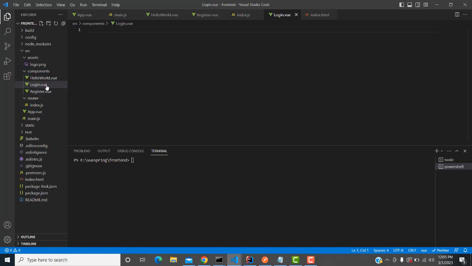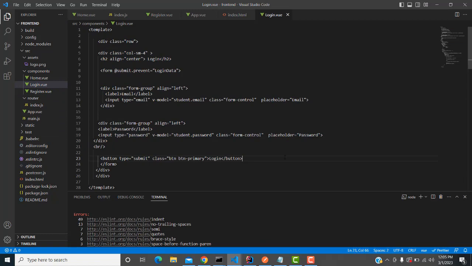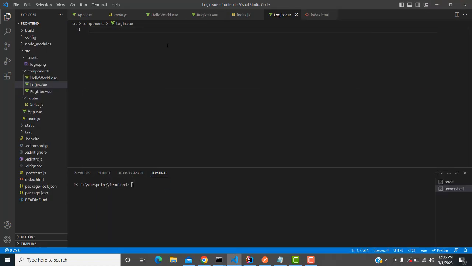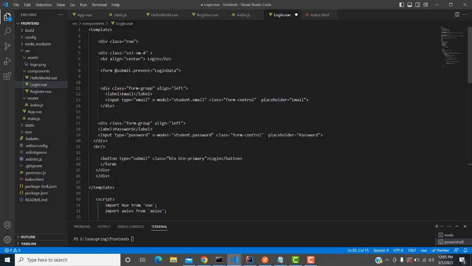Now the login component is also the same thing. I will be explaining the same thing. I have provided all the source code, don't worry. Here I'll paste it. You can see it's simple. Inside the template, what I did here is a simple Bootstrap form implementation.